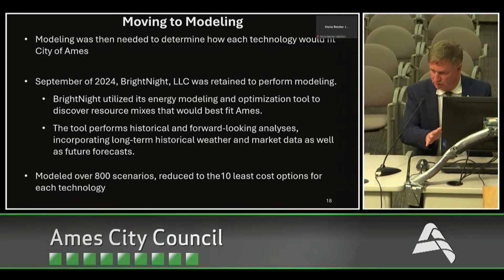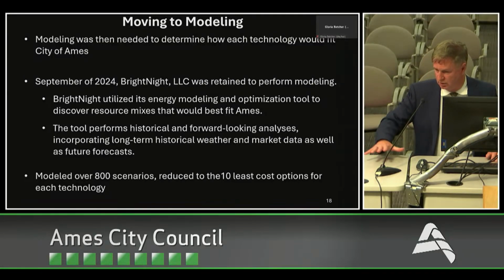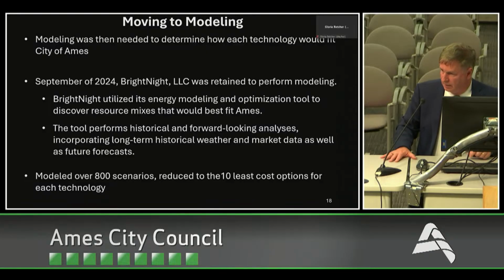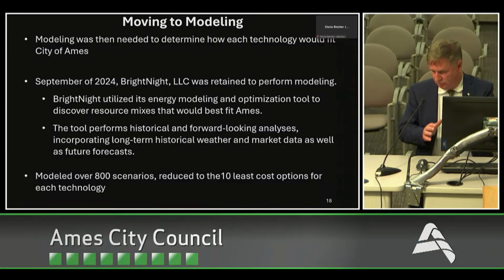So they've taken historical hour-by-hour data of Ames load. They've taken historical hour-by-hour MISO load, gone backwards, and then they also extrapolated it forwards, and they ran over 800 scenarios looking at, well, if we had RICE engines, how would they operate? How often would they operate? When would they operate? With the pricing, if gas were more expensive, how would they operate? If it was cheaper, how would they operate? If there's more wind, less wind.